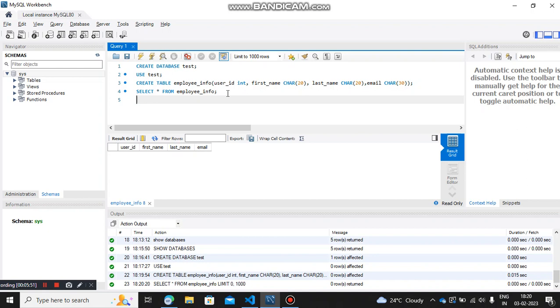So it's time to insert some data into the table, right? So what you can do is just write insert into. After that, you need to give the table name. So I will say employee underscore info is the table name, and now you need to specify, after insert into and the table name, what are all the different columns present in the employee info table, right? So I will just write user underscore id is the first column, first underscore name is the second column, then last underscore name, then email. So these are all the columns, right?